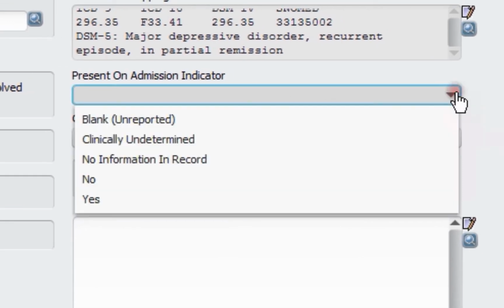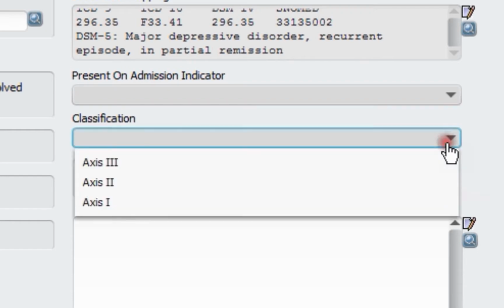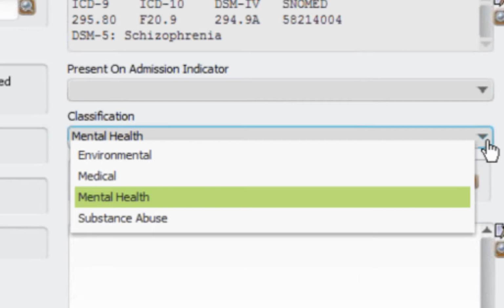The Present on Admission indicator dropdown lets you select whether or not the diagnosis was present at the time of admission. This is not required at all agencies, so check with your supervisor to see if you should be using this field. If you are entering a diagnosis before October 1st, the classification drop-down menu will say Axis 1, Axis 2, and Axis 3. After October 1st, the classification drop-down menu allows you to categorize each diagnosis as environmental, medical, mental health, or substance abuse. This menu will not change until after October 1st.